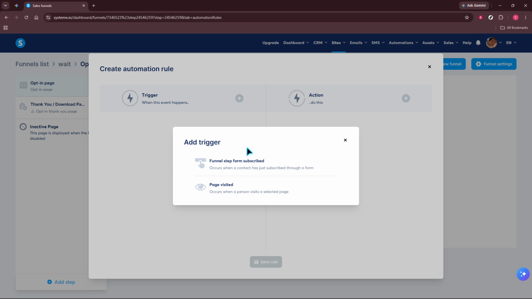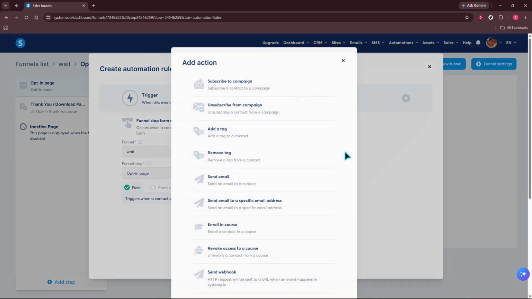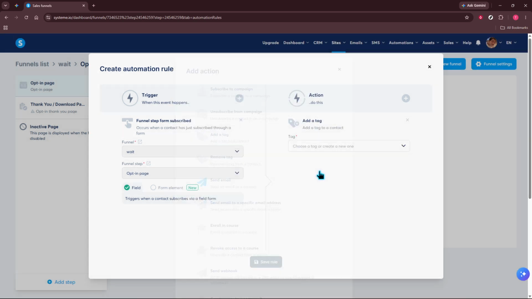You now have a working waitlist in Systeme.io, complete with a landing page, form submission, and automatic tagging, so every sign-up is neatly organized and ready for future marketing.